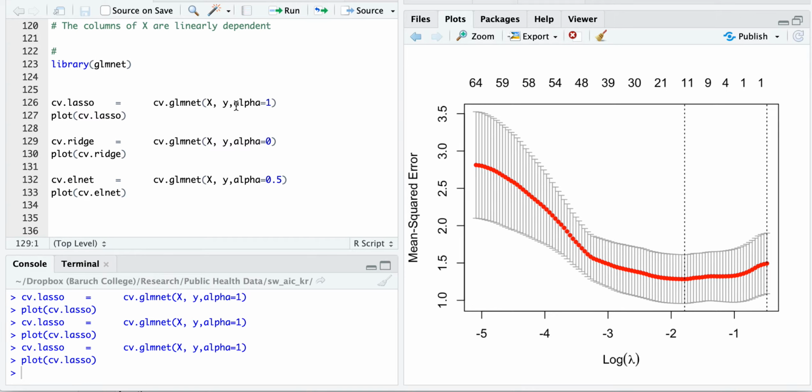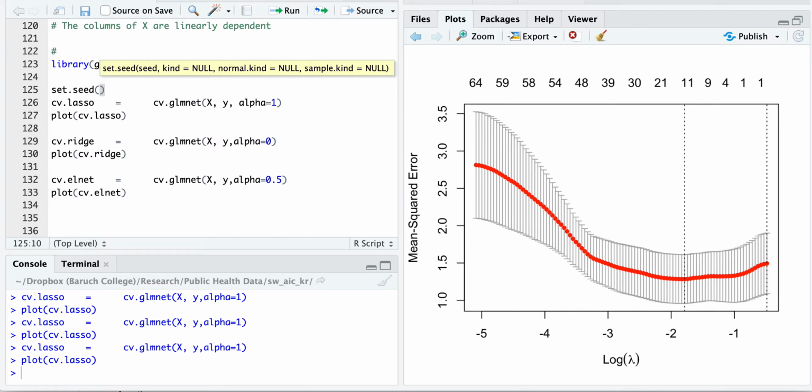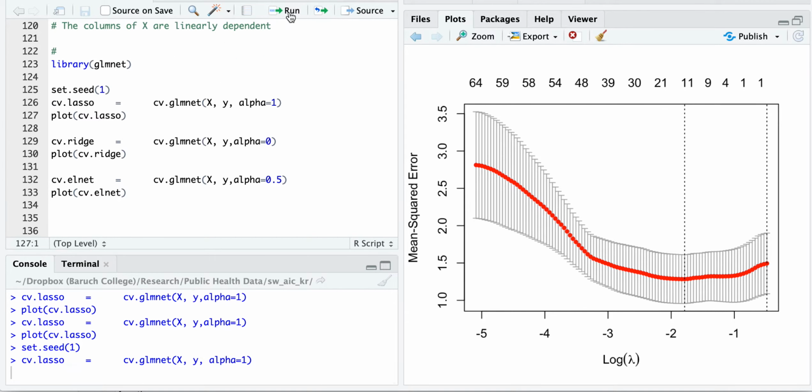The reason is that the default is tenfold cross-validation, and each time cross-validation is performed, there is a shuffling going on, and that shuffling is random, and the variation that we see from sample to sample is because of that variability. Now, if we set the seed, obviously, all of us are going to get the same results.